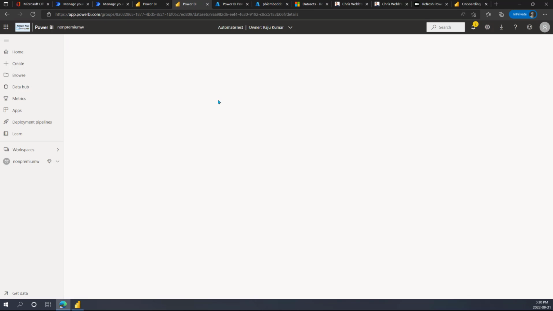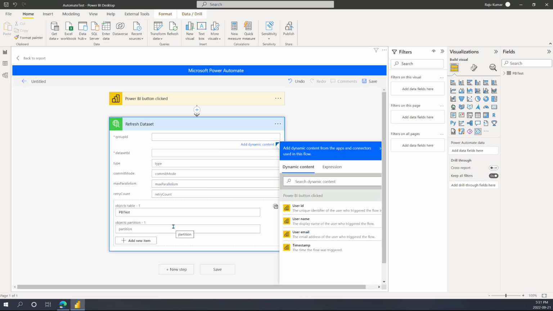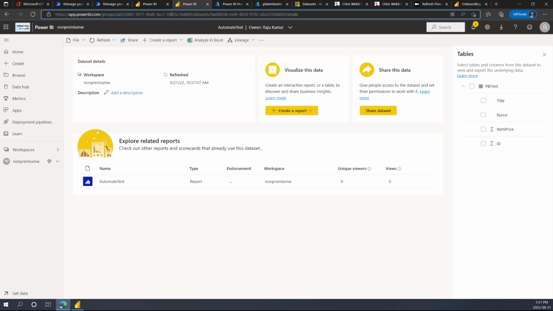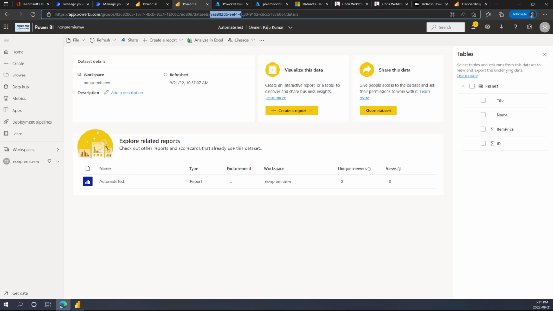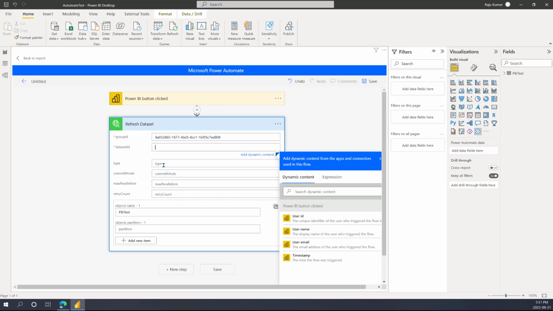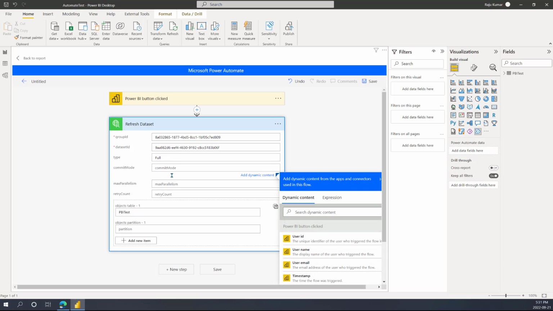workspace, and if I look at this data set, we know that in the address bar, this is my group or the workspace ID, and this is the dataset ID, right? So I can choose this too, and then I can populate this over here, right? And then I can specify, like as an example, just to make sure this is complete, I can actually copy this and paste it over here. Then I can go into dataset, and I can specify the actual value of my data set, which would be this guy, and then type, as we saw, was full, and commit mode was transactional.